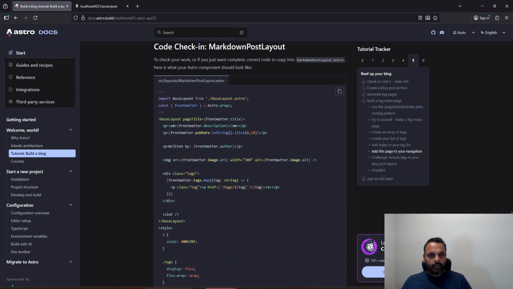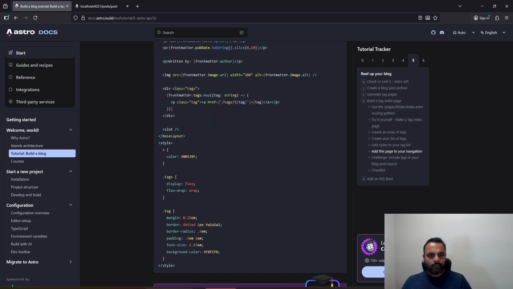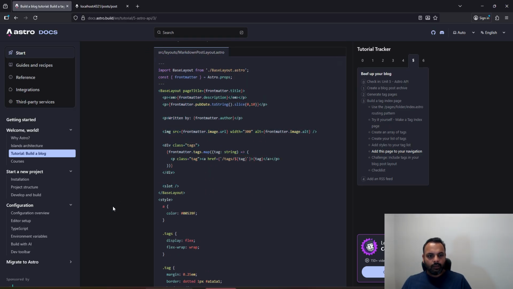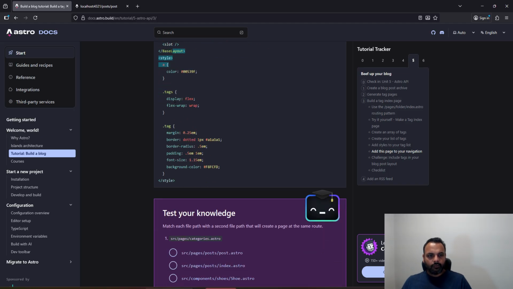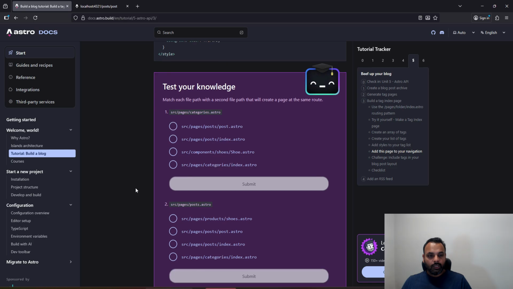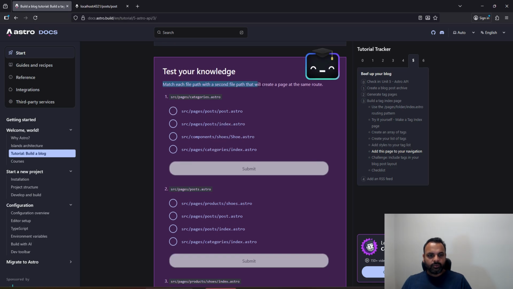Code check-in, check your work. Yeah, that's what it looks like. We have the tags, we have the layout, and then we have the style tag. Good. Test your knowledge. Match each file path with a second file path that will create a page at the same route. Source pages categories.astro. I don't understand.